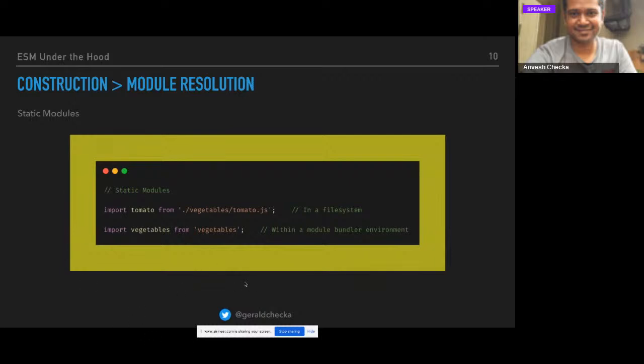You can see here vegetables slash tomato.js in the first import statement. This is how one would access it within a file system, and in the next line, import vegetables from vegetables, this is how one would access it within a bundler environment. The reason the second line looks seamless, as if the string vegetables is available across the platform, is because of bundlers like Webpack and Rollup.